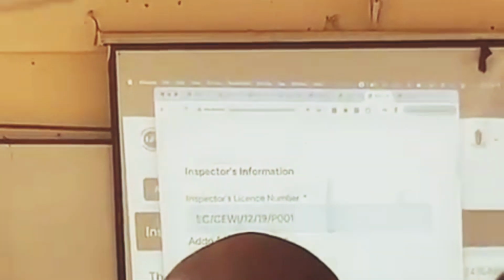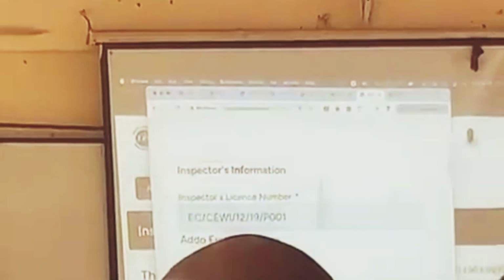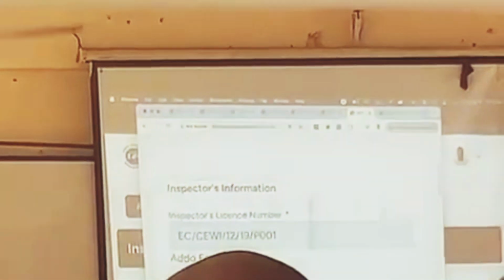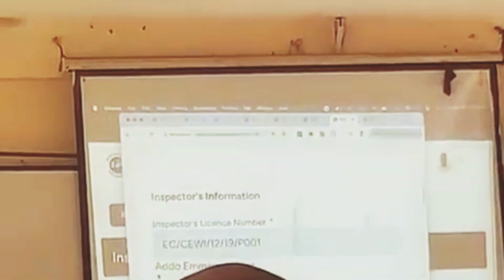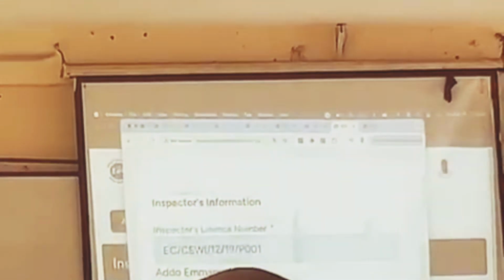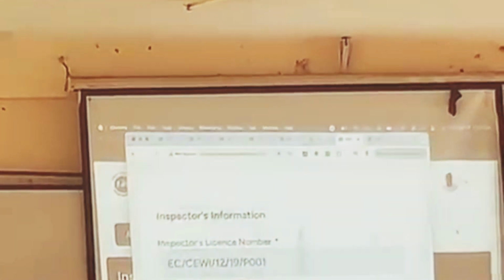If the PIN number is valid, you see the inspector's name displayed down here. If the PIN is invalid, it could be that you typed the wrong PIN number or the inspector's PIN license has expired.